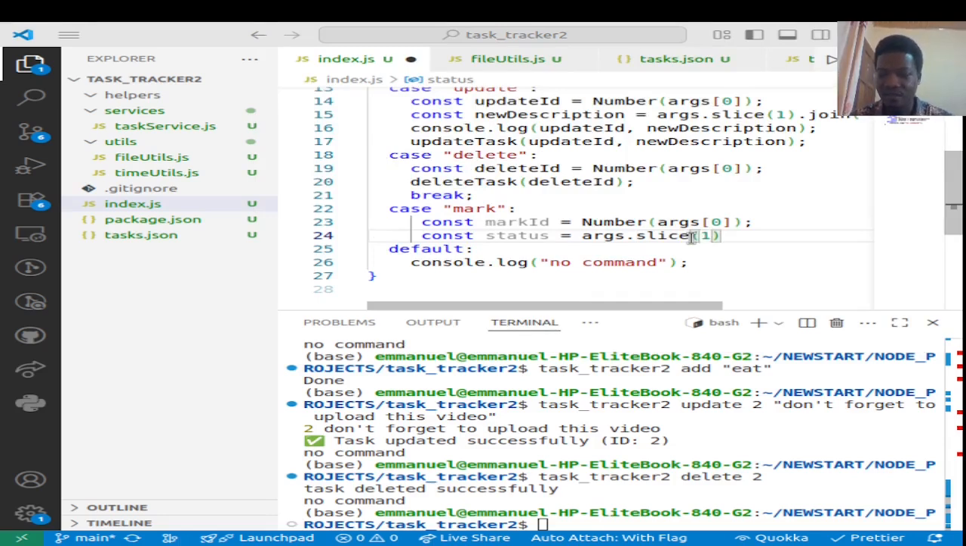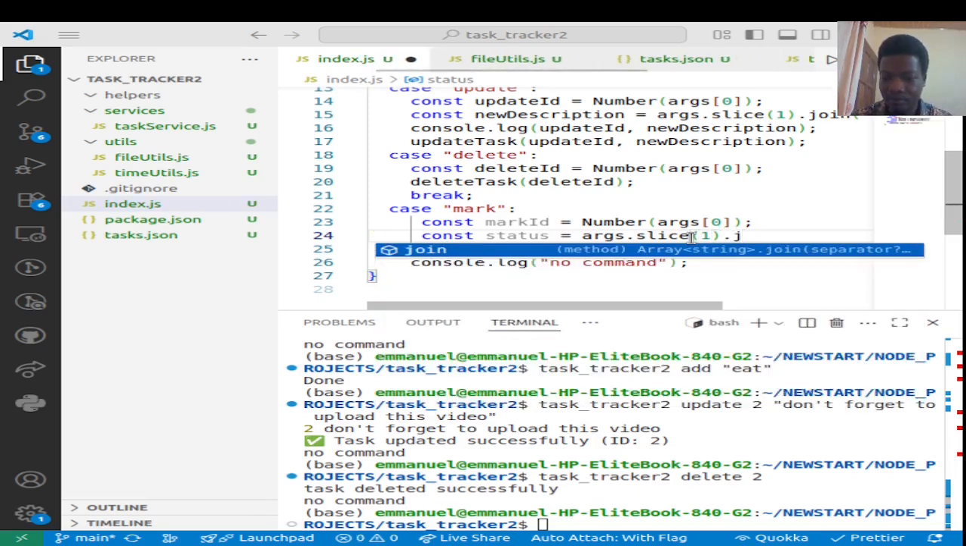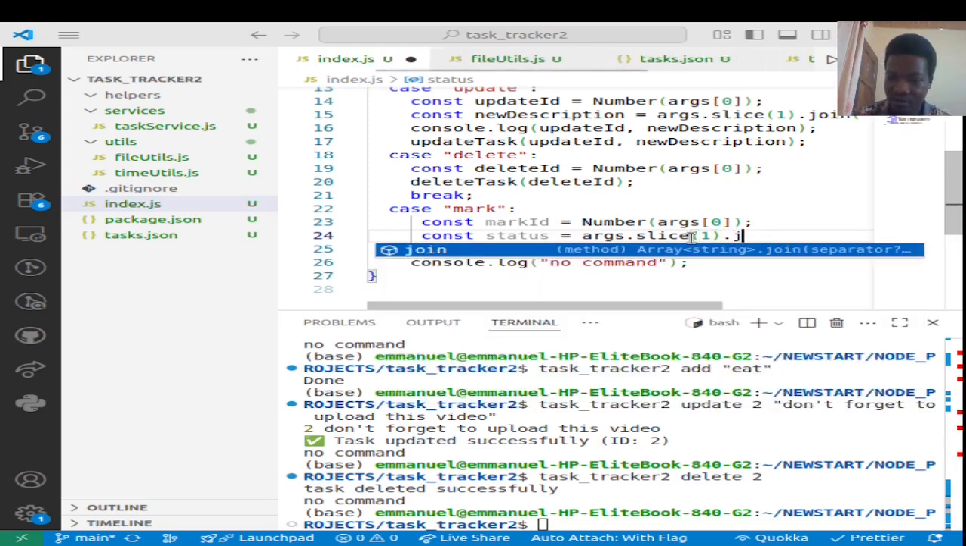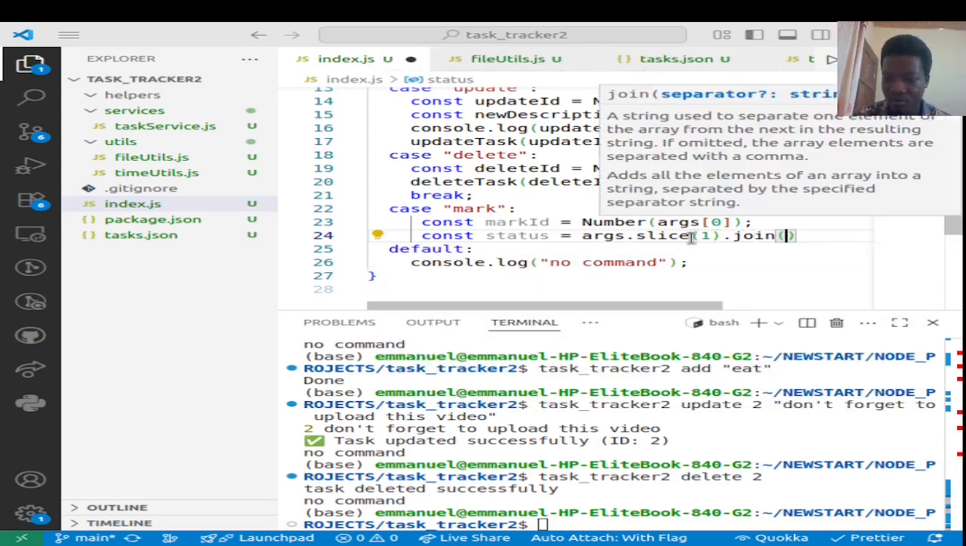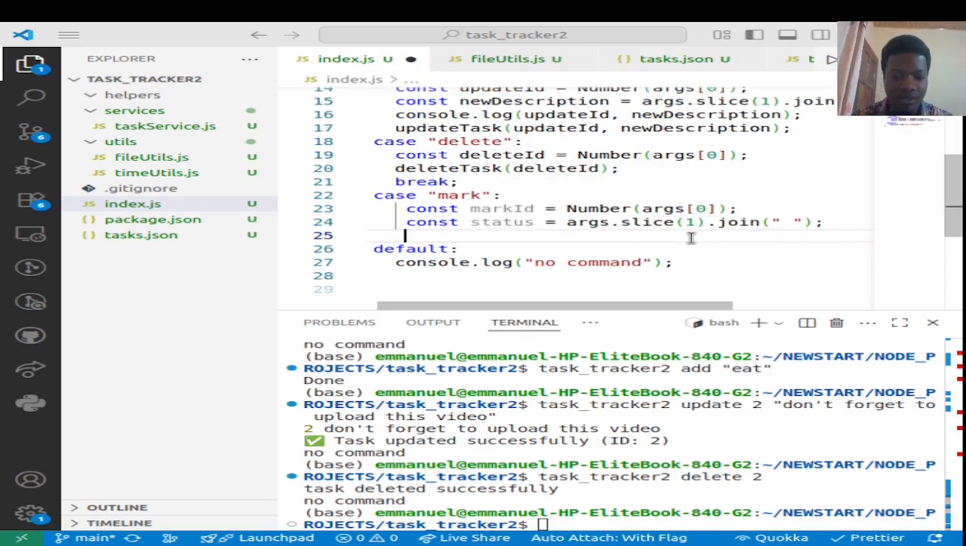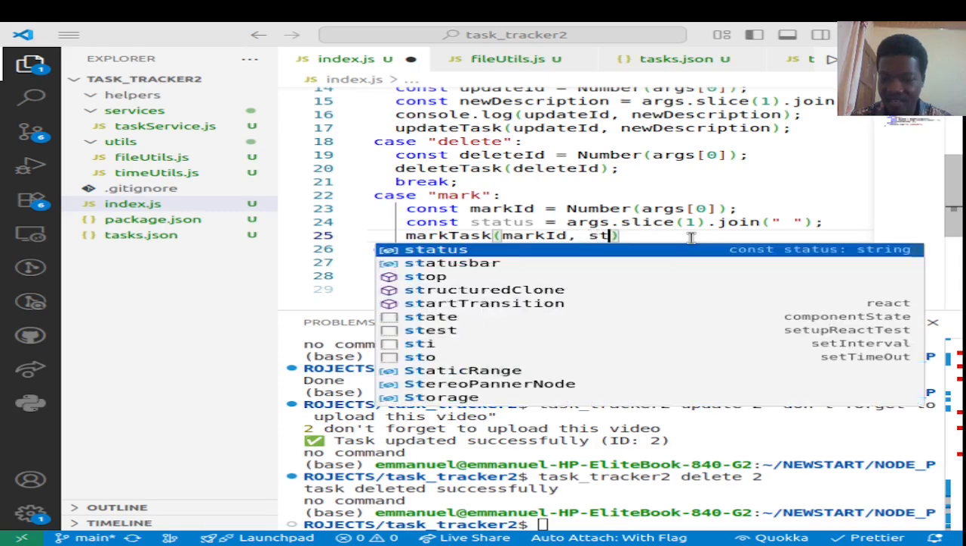Slice from that. So leave the first argument out. Then yeah, join. Since you are passing just one item, it's still going to be an array, so we need a string. So we want to join. Yeah, so you get a string. Okay, so now you're calling the mark task. I've not created it yet. Fine. Passing the mark ID and the status.